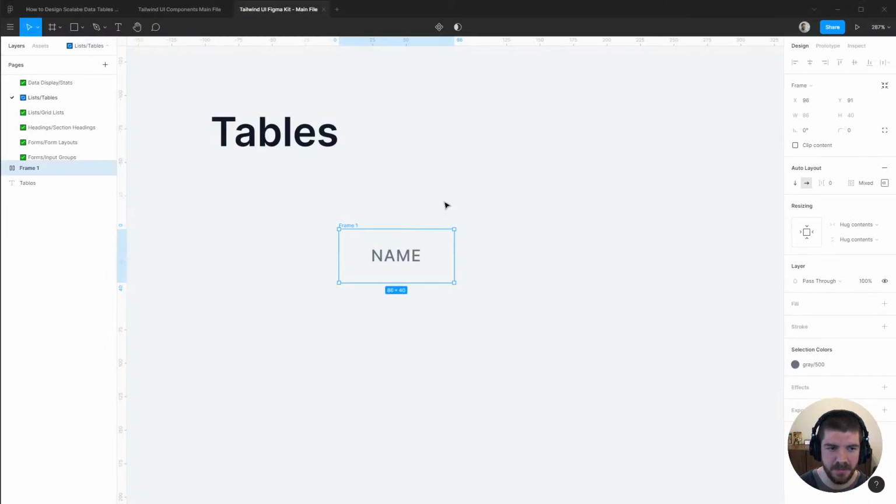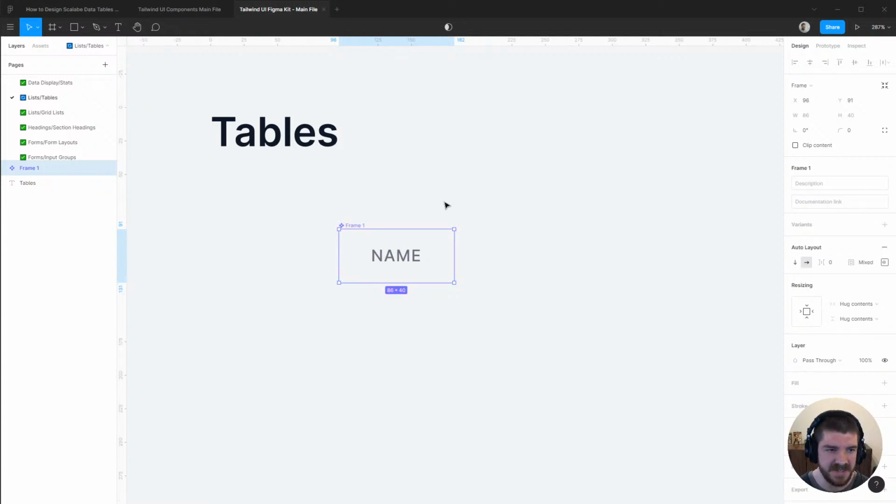So the first thing to do is componentize this. So I'm going to use Control, Alt, K, and on Mac this would be Command, Option, K. Let's componentize this. Let's rename it with Control or Command R. I'm going to call this cell, and then this first one is going to be our head cell.